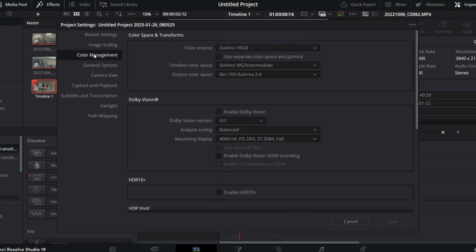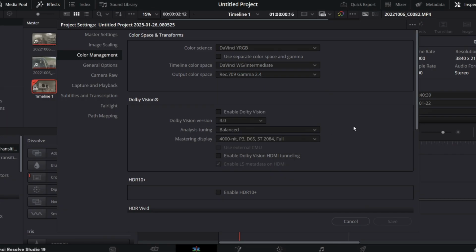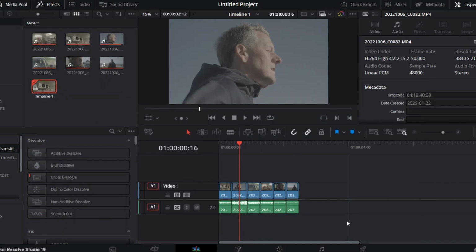Then the next thing, you come to the color management and just have this worked on. So my timeline color space is DaVinci Wide Gamut Intermediate. Output color space Rec 709 Gamma 2.4. If you're using a Mac machine, it has to be /A, so that you don't have funny colors in there. Okay, so let's dive in.